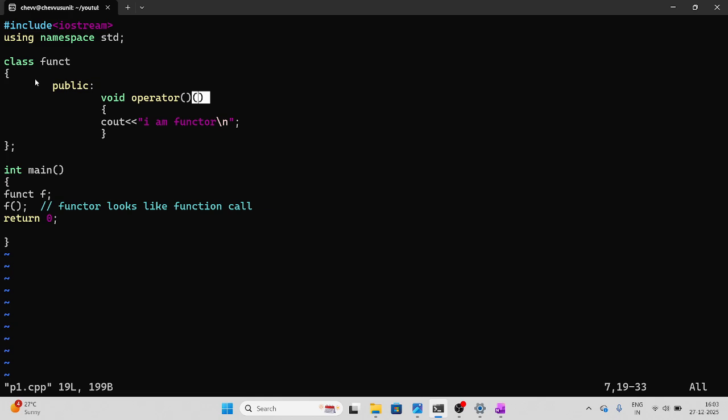For this funct class we are creating one object, and we call it like a function. It looks like a function with parentheses, but internally, due to the operator overloading, it will call this function and print whatever we've written inside it. So let me compile and run this code.